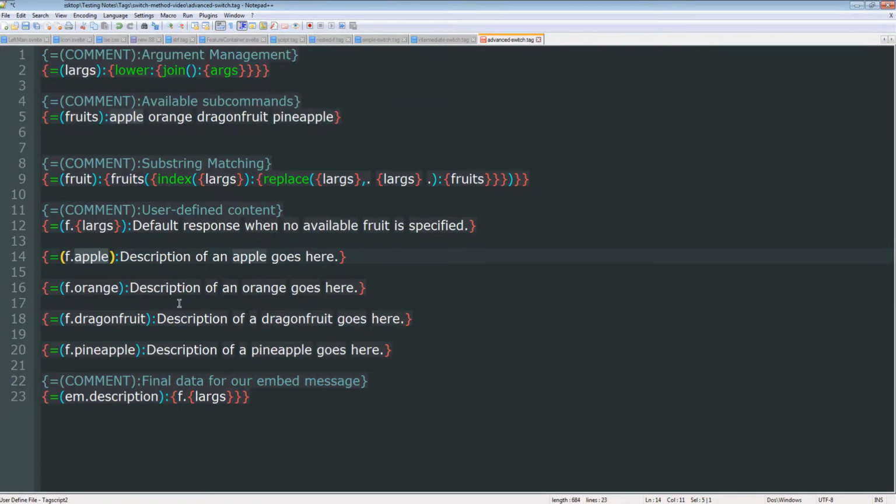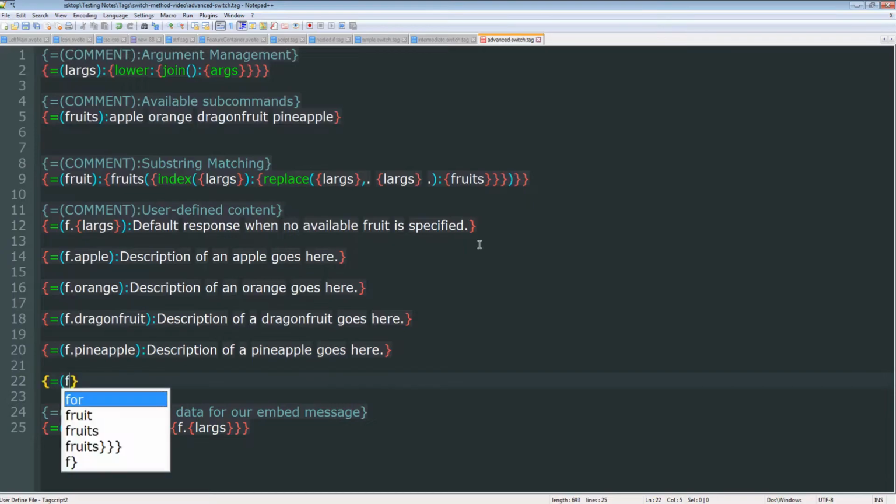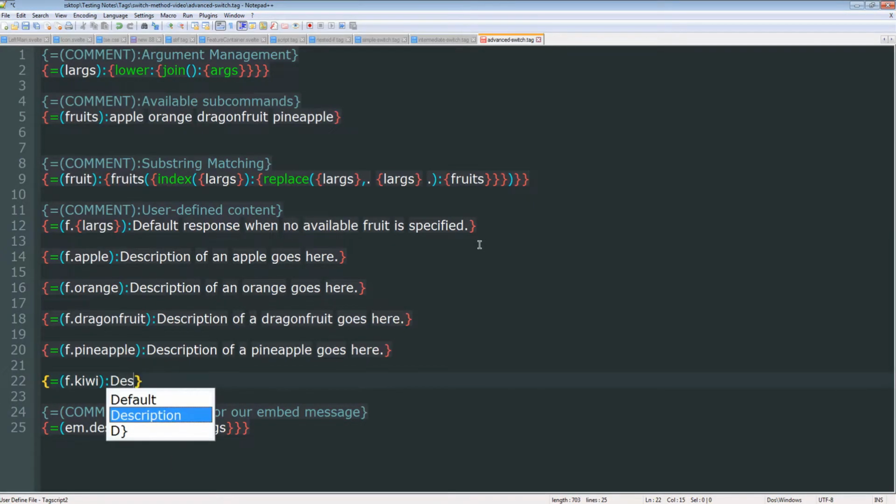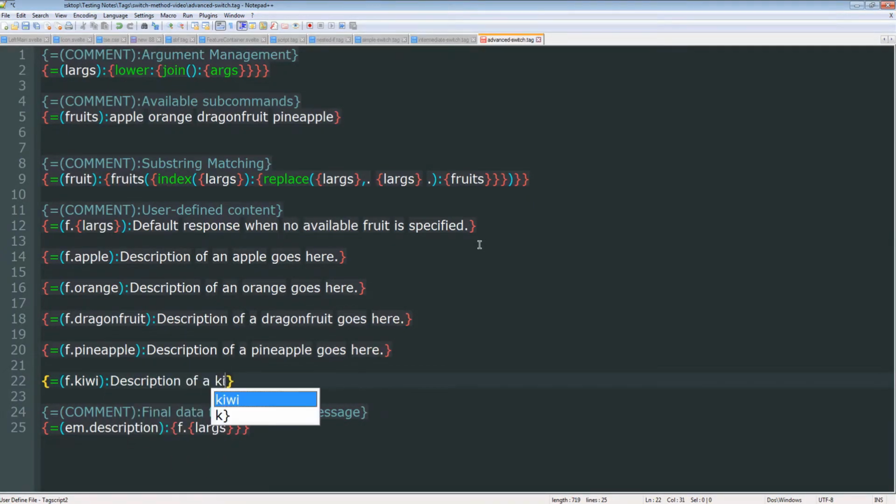And you still need to create a variable for every available subcommand. So for example, let's say that we want, just like before, to add the fruit kiwi. We'll just do a kiwi like that, and that will be the description of a kiwi goes here. All right, and then here, make sure that you add kiwi.